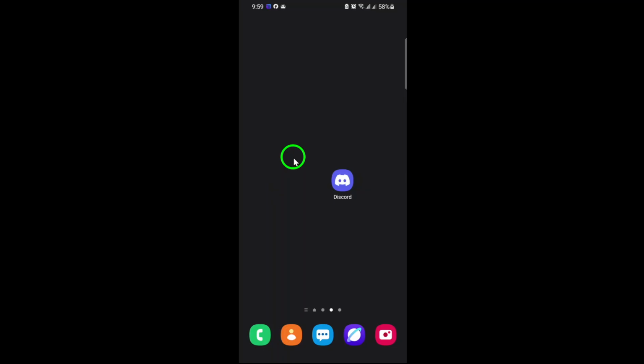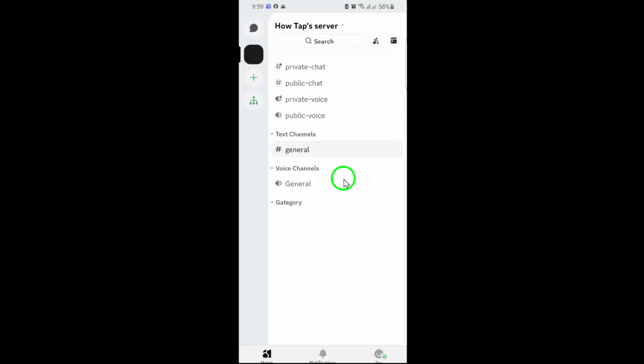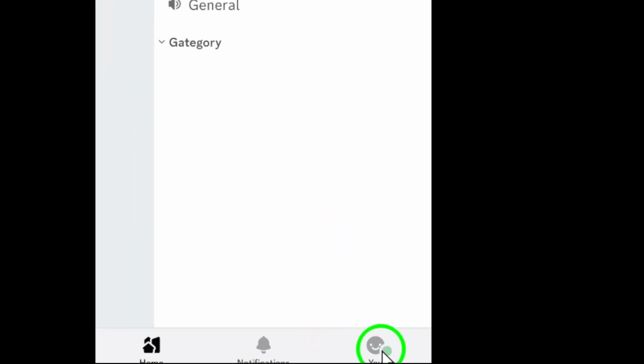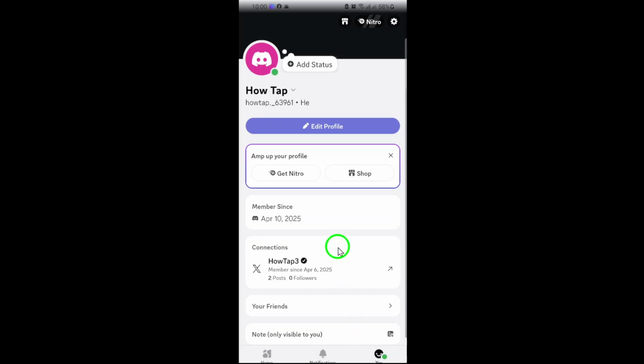Let's jump right in. First, grab your phone and open up the Discord app. Make sure you're logged into your account. Once you're in, look down at the bottom right corner of your screen. You'll see your profile picture. Go ahead and tap on that. This will take you straight to your user settings.